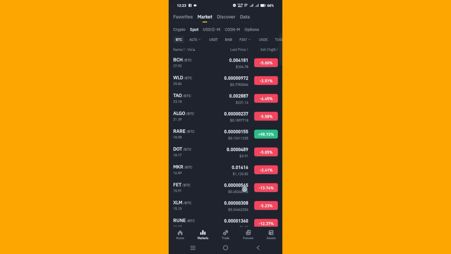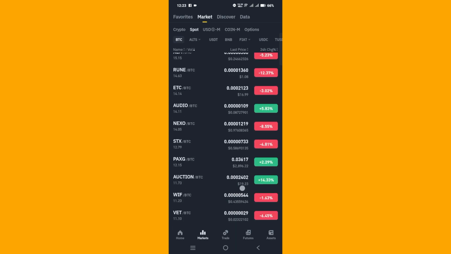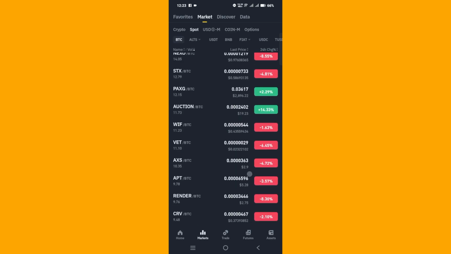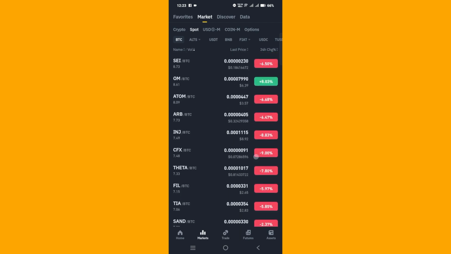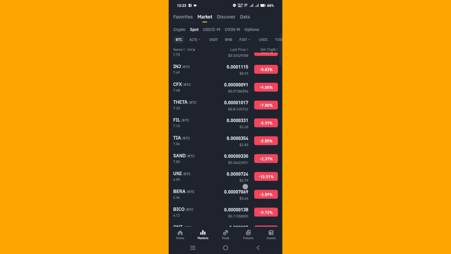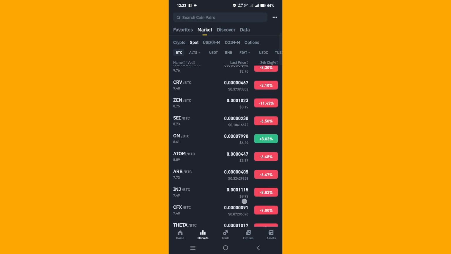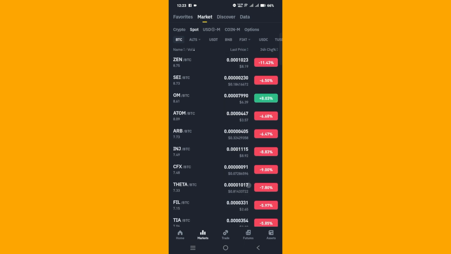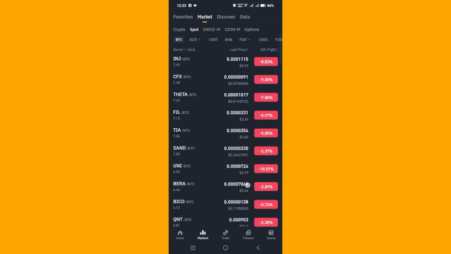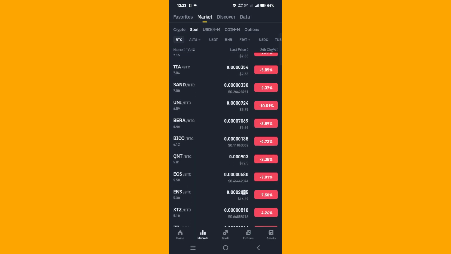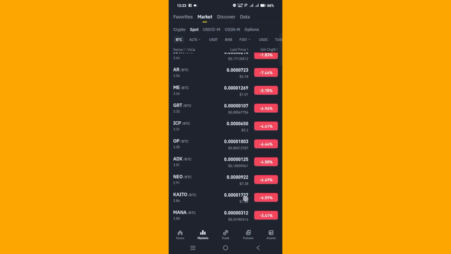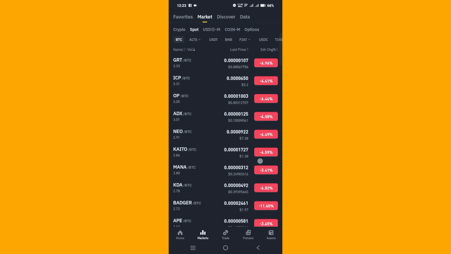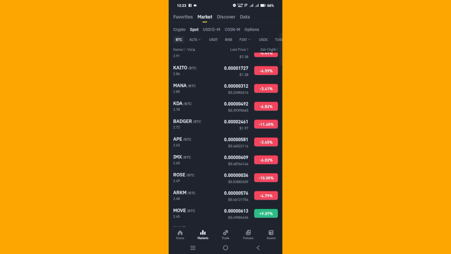Withdrawing money from Pocket Option to Binance can be straightforward if you follow these steps carefully. Always double-check your wallet addresses and ensure that your accounts are fully verified to avoid any issues. Once your funds are successfully transferred, you can start trading on Binance. If you encounter any issues, consult the support sections of both platforms for assistance.